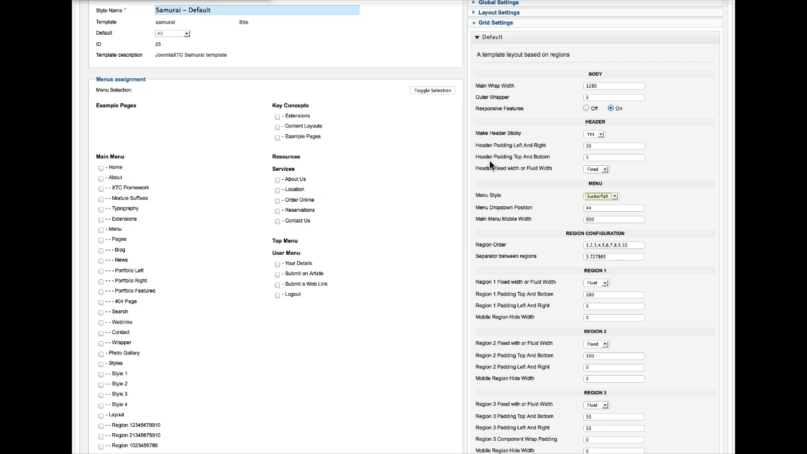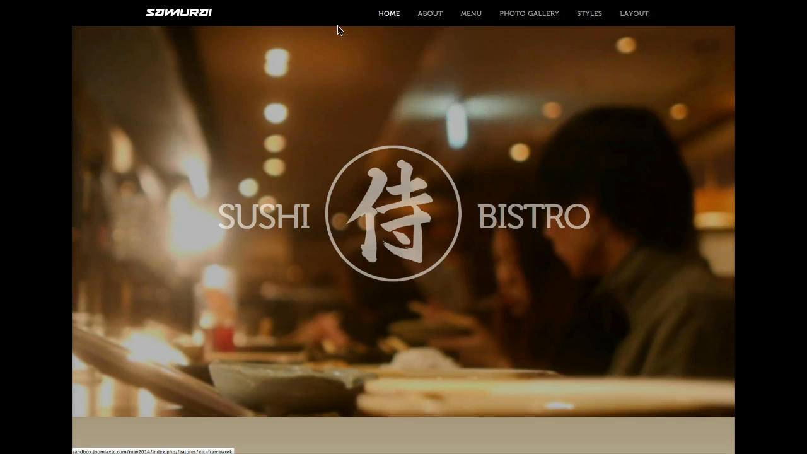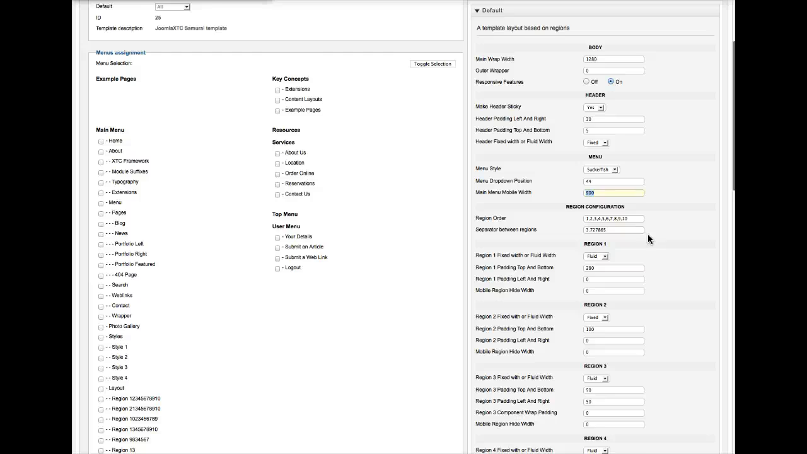And this is the menu drop-down position, and that basically positions this drop-down. So if you increase or decrease the header size, you're going to want to change that right here. And this is the main menu mobile width. This is the width in pixels at which we switch out the main menu for the mobile menu when we go responsive.